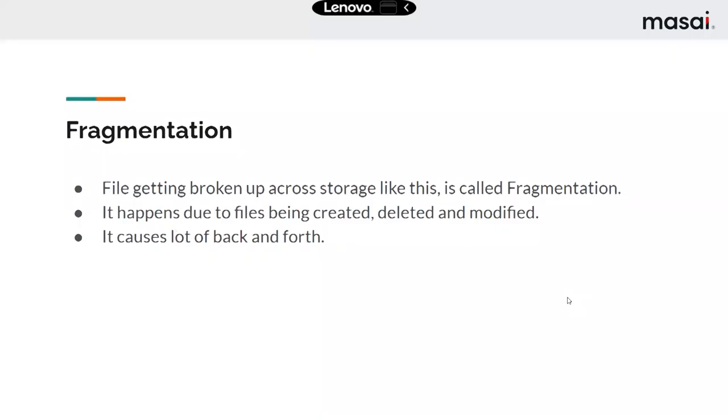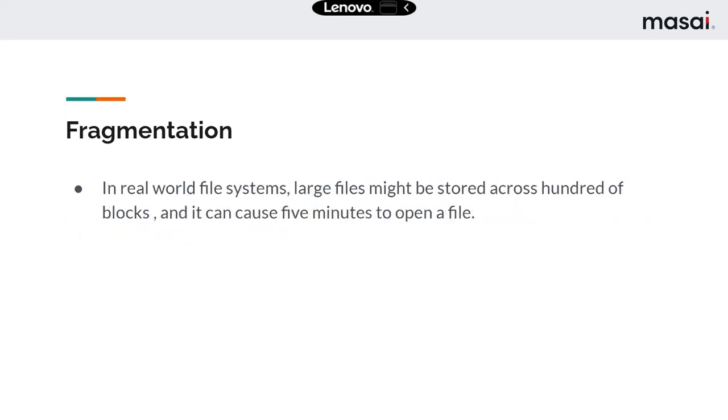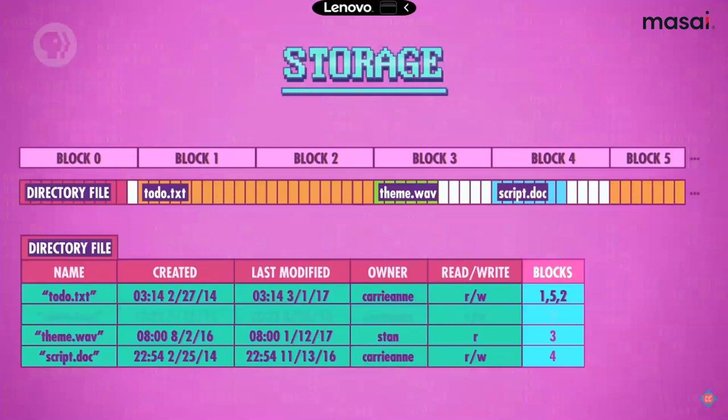So this is the situation where one file's data is present in multiple locations. Due to this, it will create a problem, because since your data is present in many locations in the hard disk, the hard disk pointer, your storage, has to access different locations.